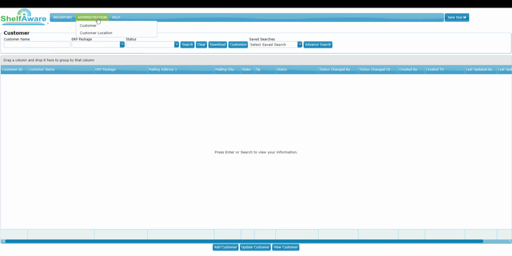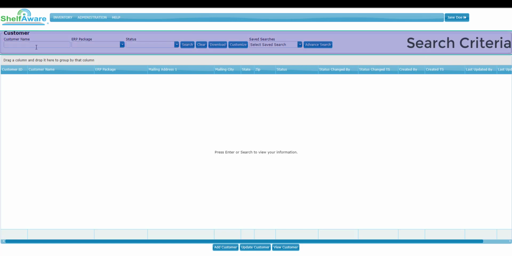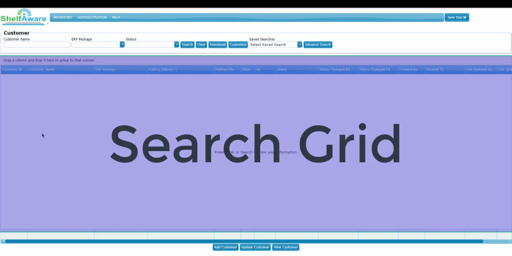We'll start on the administration side, the Customer tab, which is where we are right now. Any screen you look at is going to be composed of two parts. You have the search criteria up here at the top, so this will allow you to manipulate the data that you're going to see down here in the search grid.